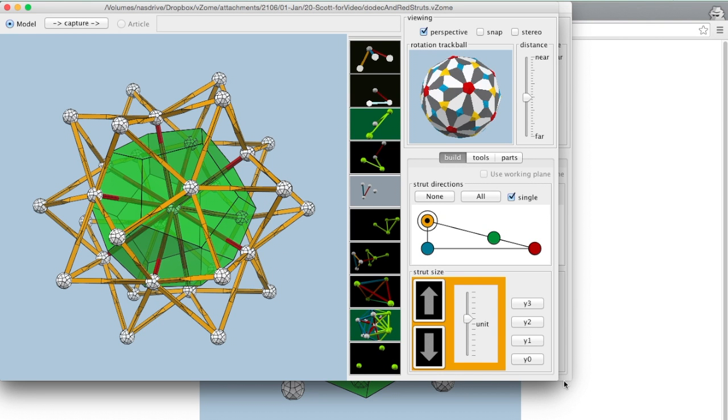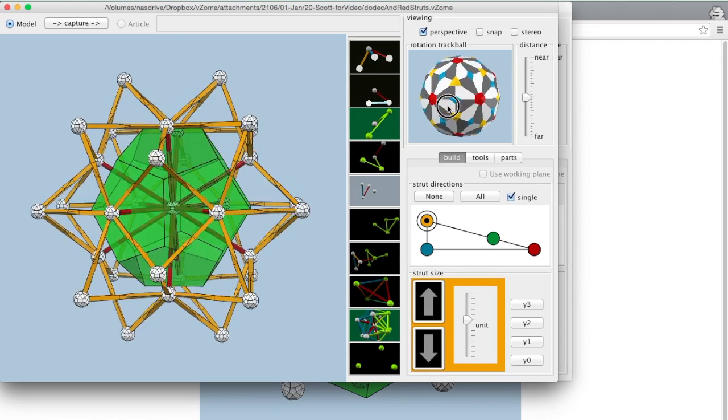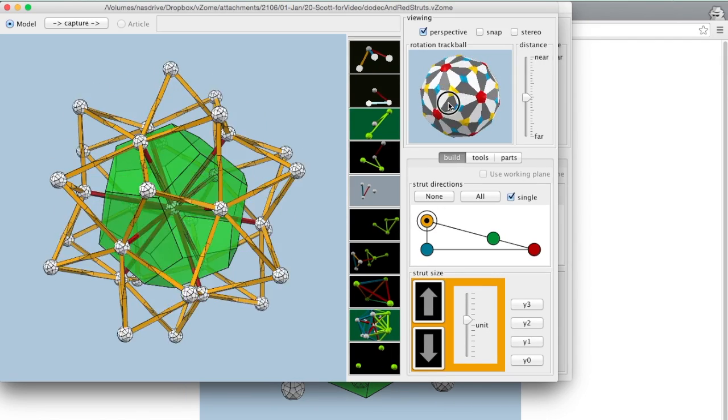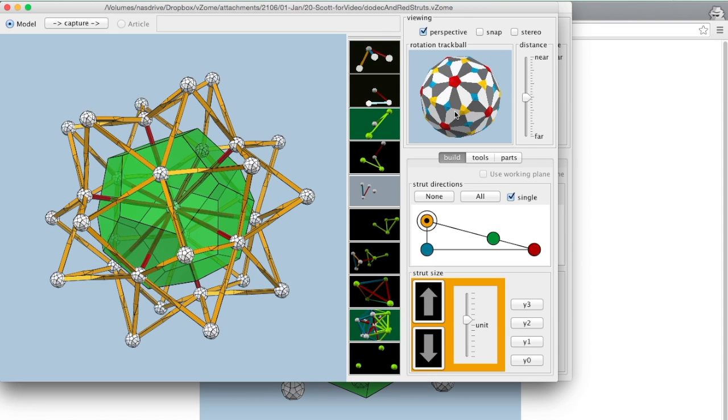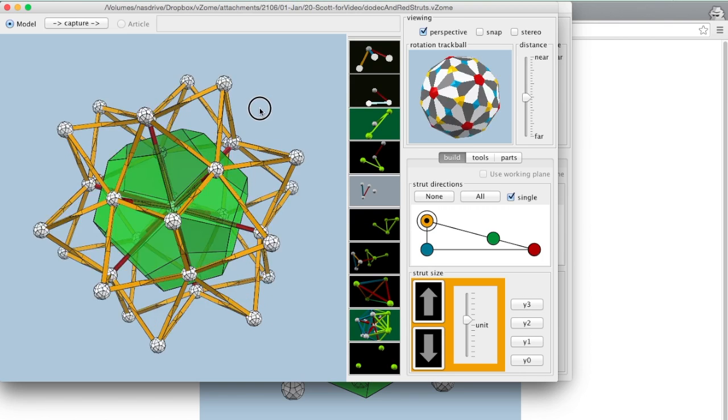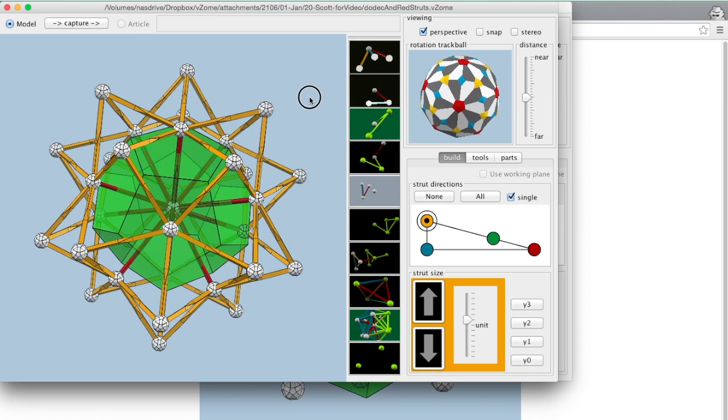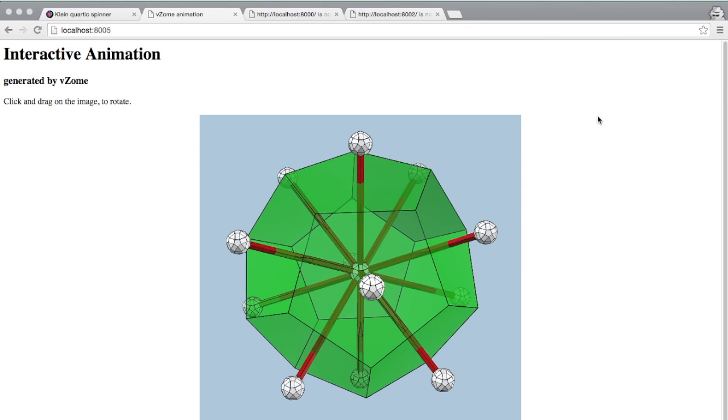As with all vZome exports, you control the size of the exported image just by resizing the vZome window. While capturing the images, vZome will automatically rotate the model. This begs the question, what is the axis of rotation? Let's go back to look at the simple animation.